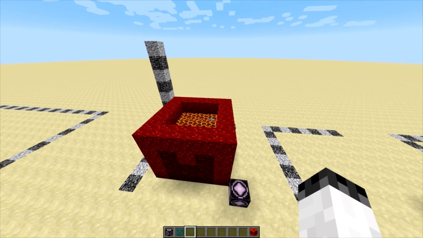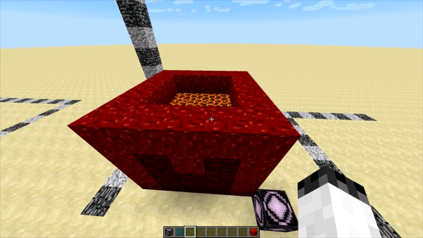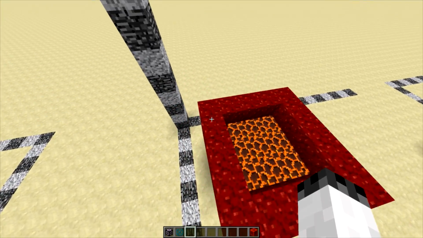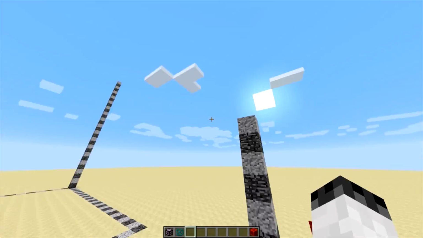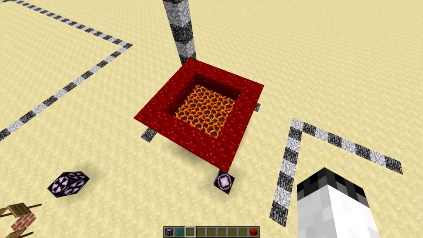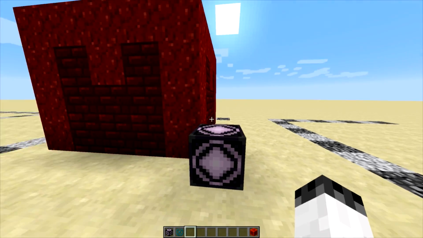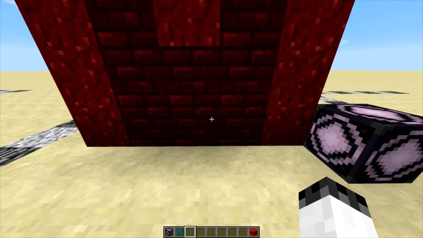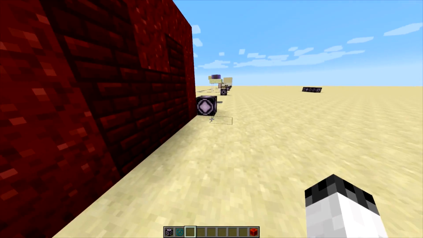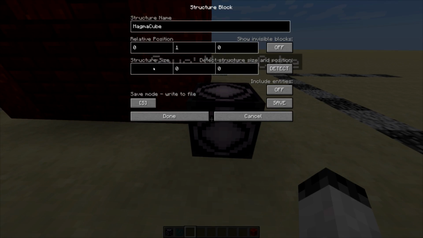So let's get straight into how you actually use them. So here we have the save block, and I have a little structure here in this 8x8 grid, just because why not. So what you want to do is go in here. You want to be on save mode. Then you want to give your structure a name. I will call this magma cube, because why not? So now you can see it changes the name there. And how big is this? You can see it's 5 by 4 by 5. So I want to do that in here, 5 by 4 by 5.